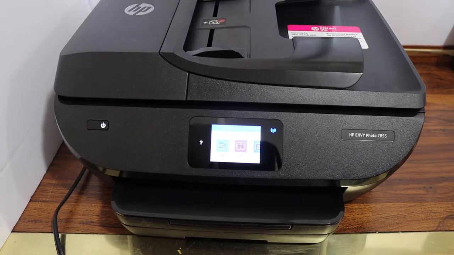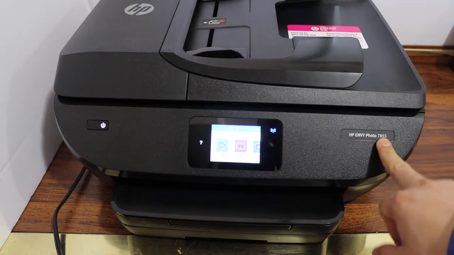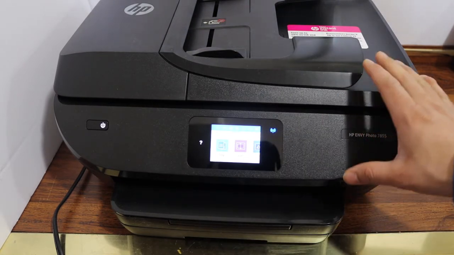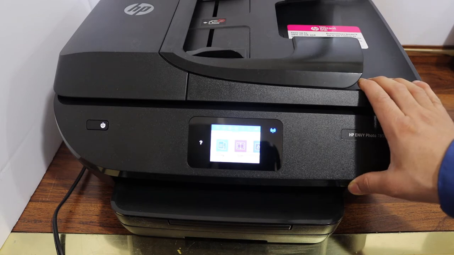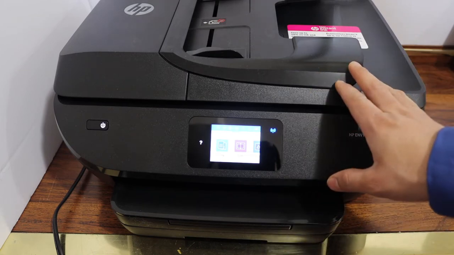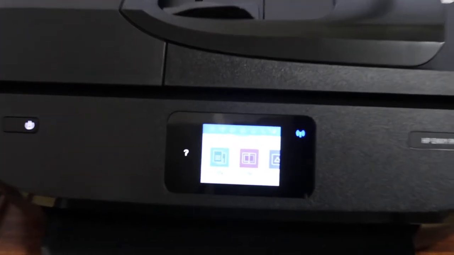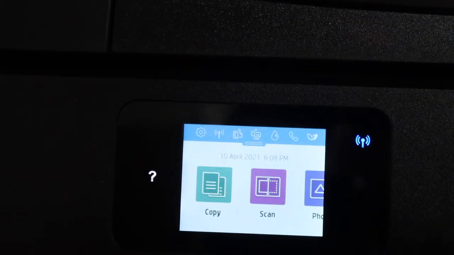This video is regarding the HP Envy Photo 7855 printer. I'm going to show you how to connect this printer with the Wi-Fi network of your home or office. Now the first step is to switch on the printer and go to the display panel.